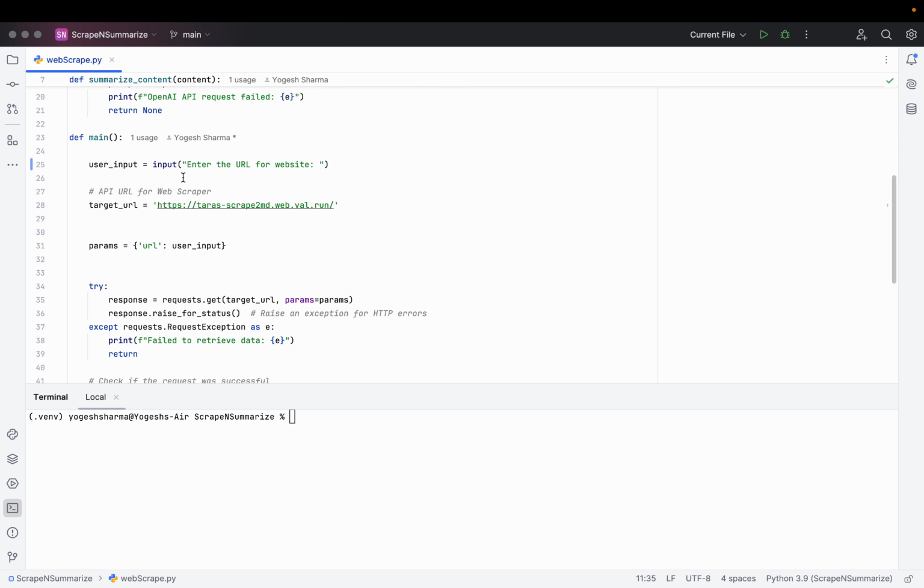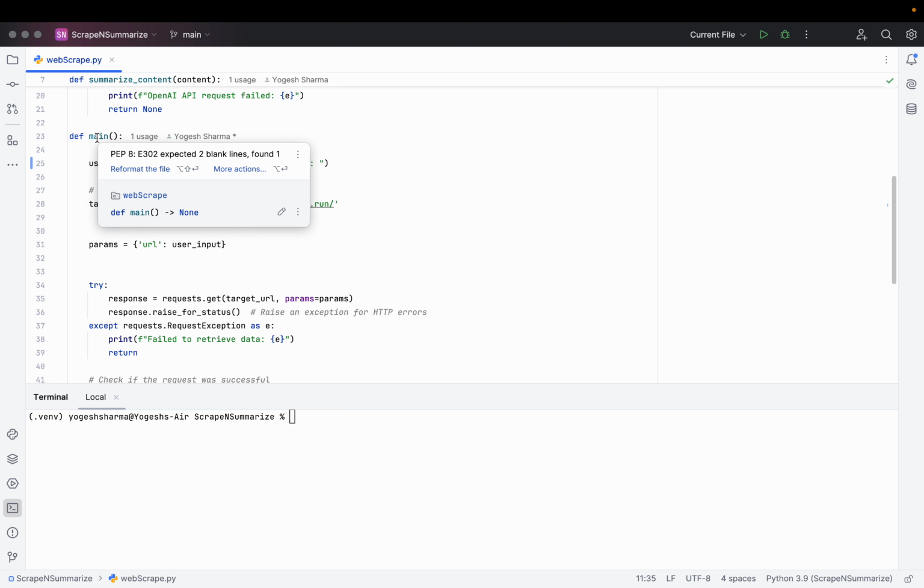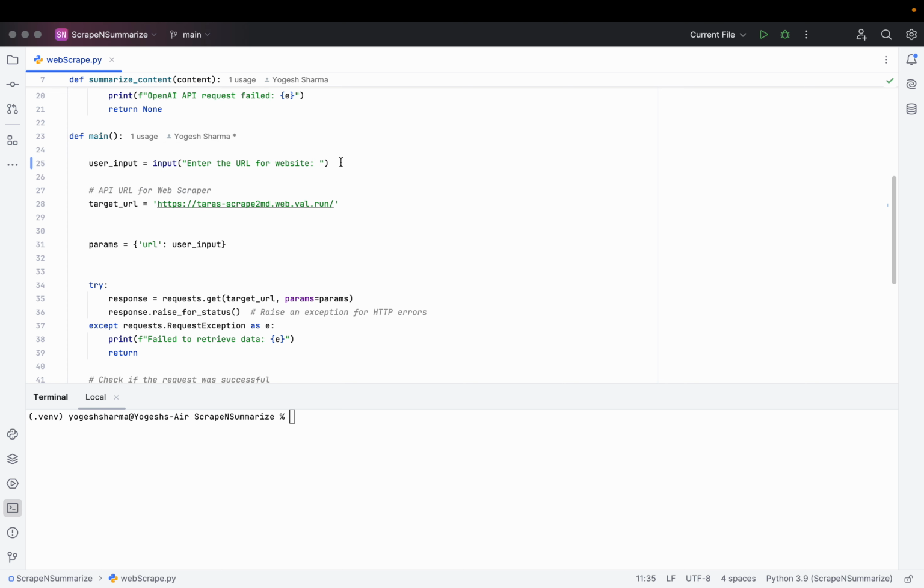So next we're moving to the main function. The main function is our main driving function. It basically takes a user input as a URL for the website. So for example, you want to enter any website's URL, say apple.ca or google.ca, and put it in the input in the terminal, and then press enter. It will take that user input, and it's going to send that user input as a query parameter to this URL.